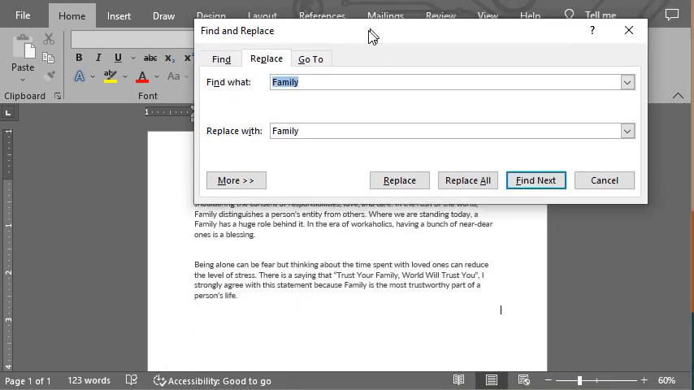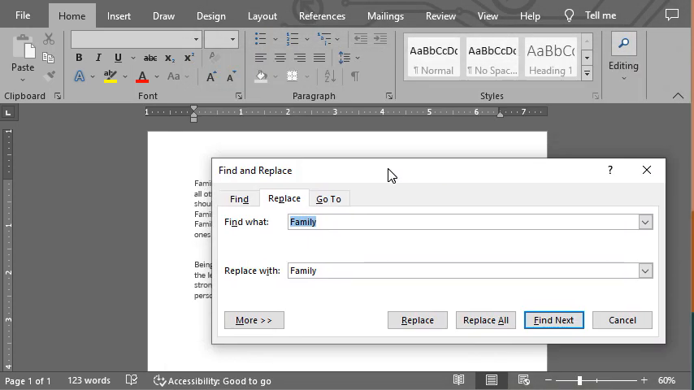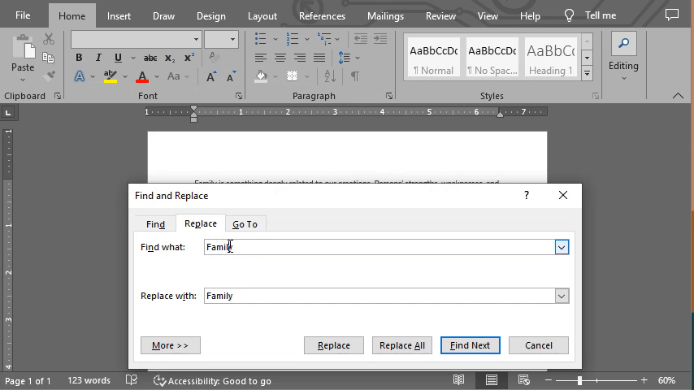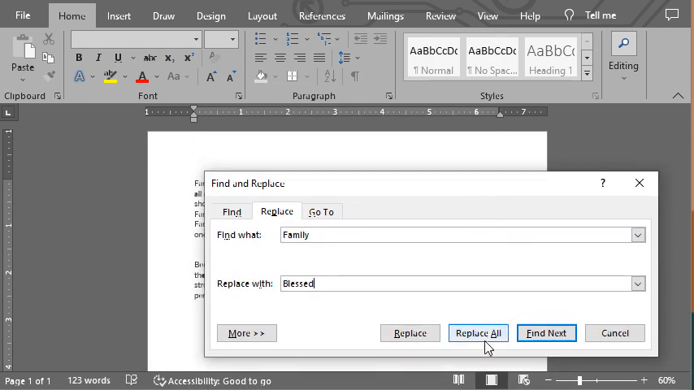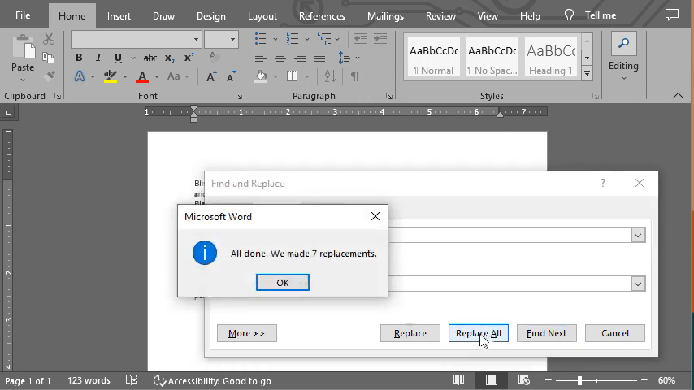It will run through everything in the paragraph to find such a word, which is family, and we will replace it with, let's say, blessed. Whatever word you need. It's going to replace everything. Just click Replace All, because we don't like typing everything repeatedly. This is one click away and everything will be changed. Just click Replace All, and all done.